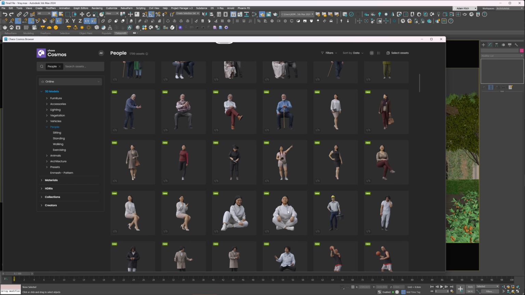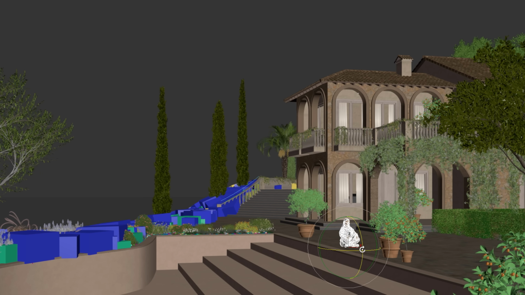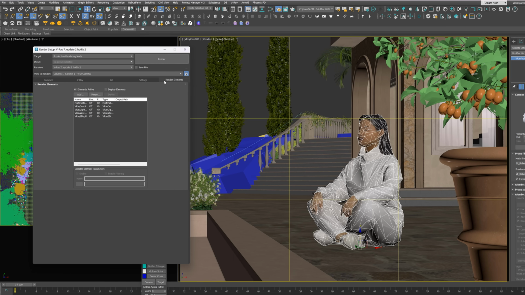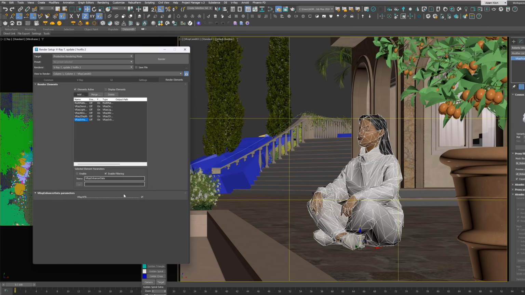For example, this woman would be perfect here. I can totally see the story. She's meditating in the early morning, just as the world is waking up. Using 3D people now makes more sense than ever, as we can quickly enhance them using AI without leaving the Chaos ecosystem. Remember to add the V-Ray Enhancer data render element before you start rendering.